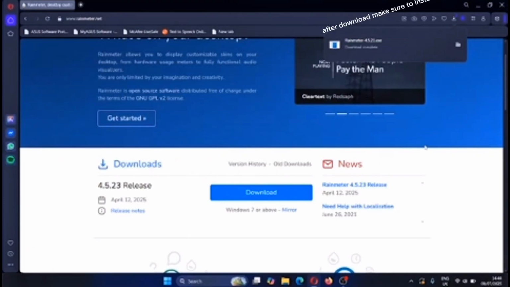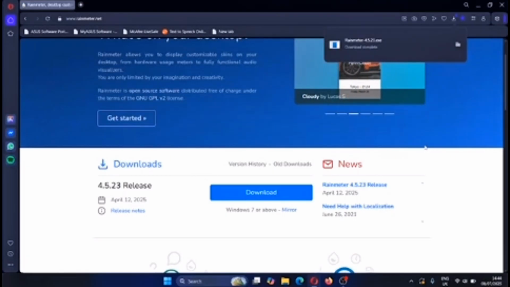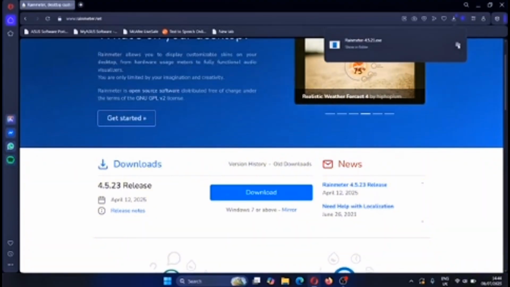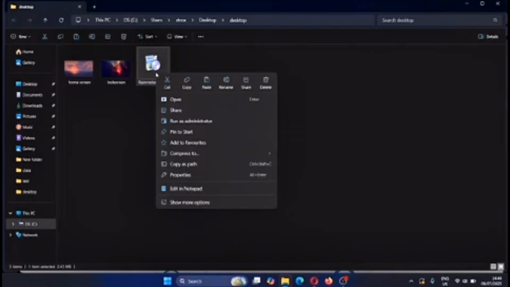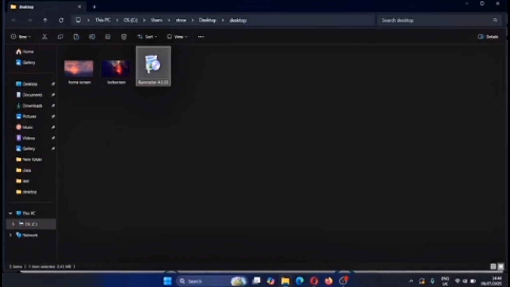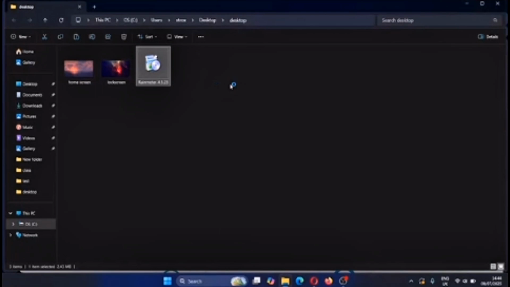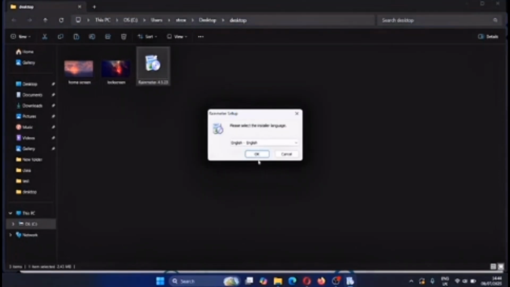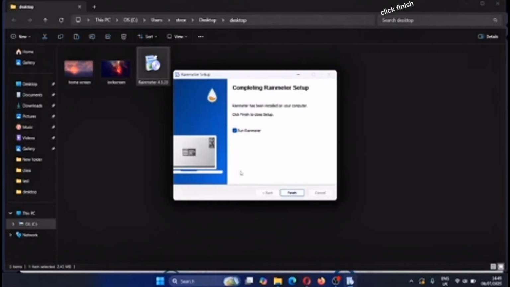After download, make sure to install this file first. If not, it will not work. Double-click on this. Select language. Click Next. Install. Click Finish.